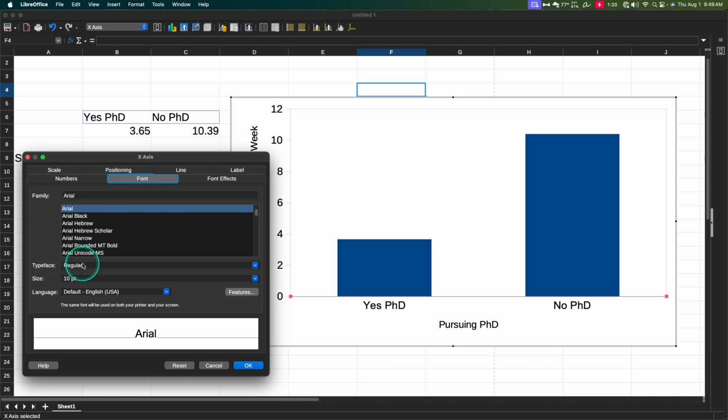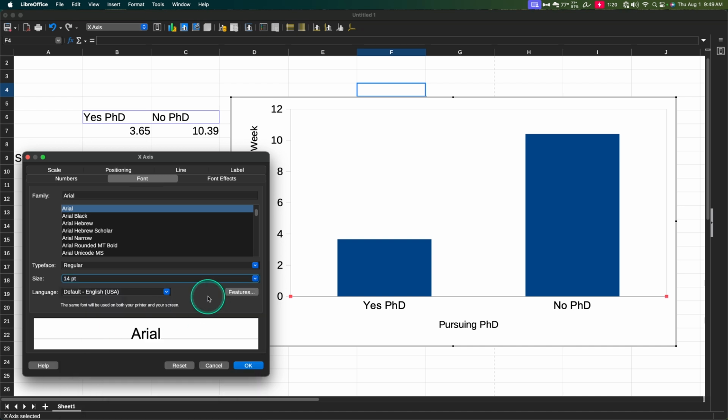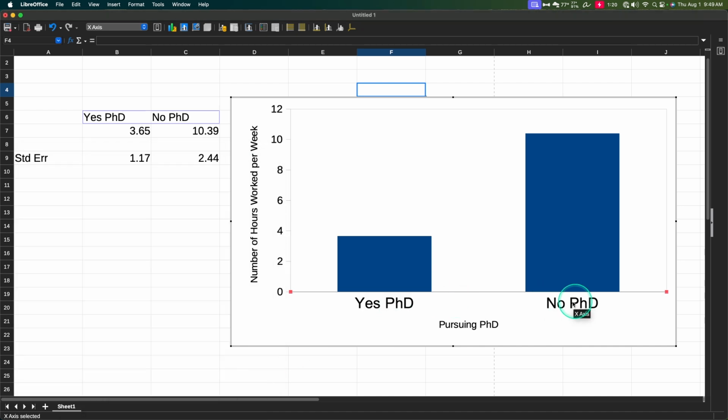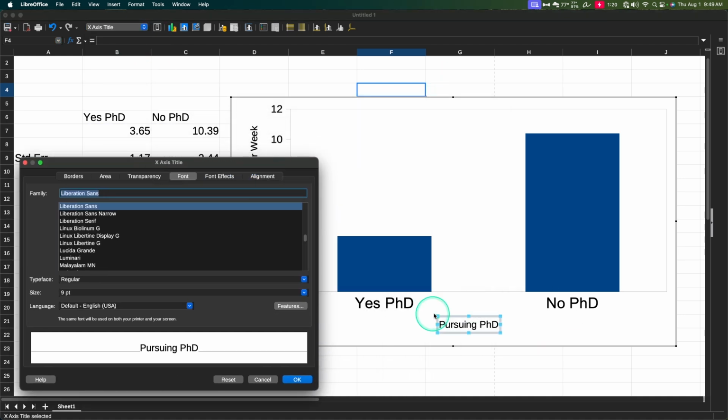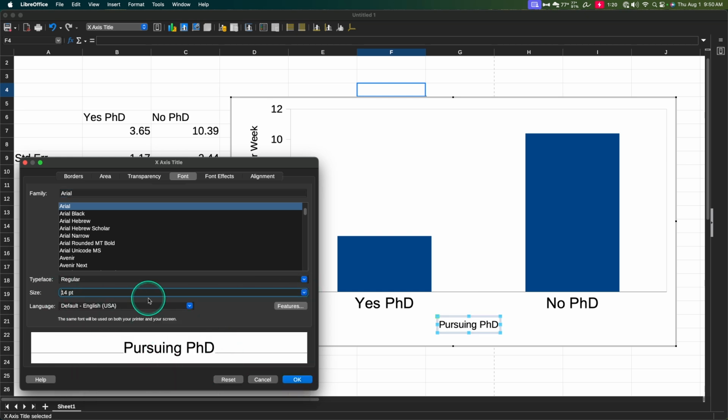We're going to leave the typeface as regular because we don't need to make it bold or italic. And then we're going to change this to 14-point font so it is readable from a distance. And then we're going to hit OK, and it's going to make this 14-point font. And of course, pursuing PhD as our axis label is a bit rough, right? It's small. It's probably 10 itself. So let's quickly go to axis title and hit format. Brought up a text box around it, and we are going to type in Arial here, okay? And oh, it was 9-point. We don't want that to be smaller, of course. And so we're just going to change that up to 14-point font.